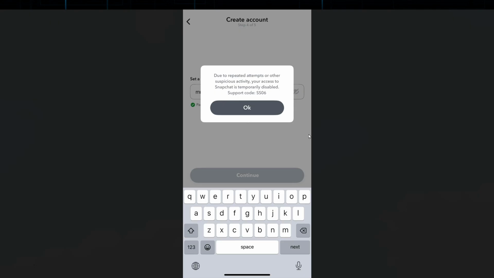Okay, so before we try and fix this device ban, we need to understand what it actually means. This error code SS06 typically appears when Snapchat detects unusual or suspicious activity on your device or account and has temporarily locked or banned access. It may appear when you have made multiple incorrect login attempts, used third-party unauthorized apps or modifications with Snapchat, logged in from many devices or locations in a short amount of time, or even used a VPN or unusual network behavior that has triggered the Snapchat security features.